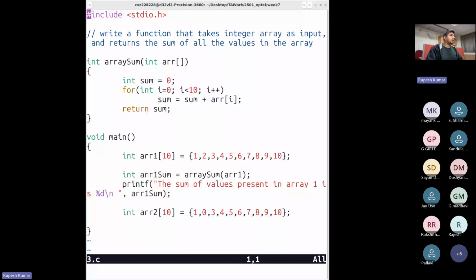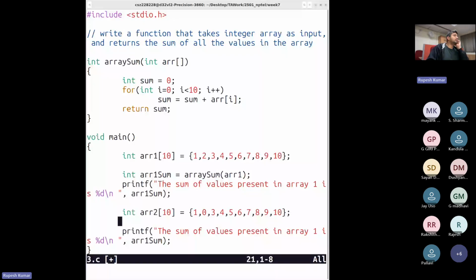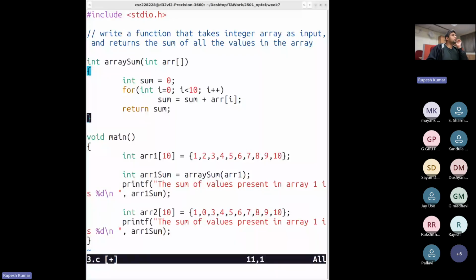Fine. Now let's say I have another array containing 10 elements. I again want to find the sum of the elements in that array. So what can you do? Now let's say we did not have this function. Then what would you do? You would write these lines. So 3 lines again for doing that sum. Fine. One is declaring the sum variable, then running the loop and adding up, accumulating the sum of the values in the array into the variable sum.